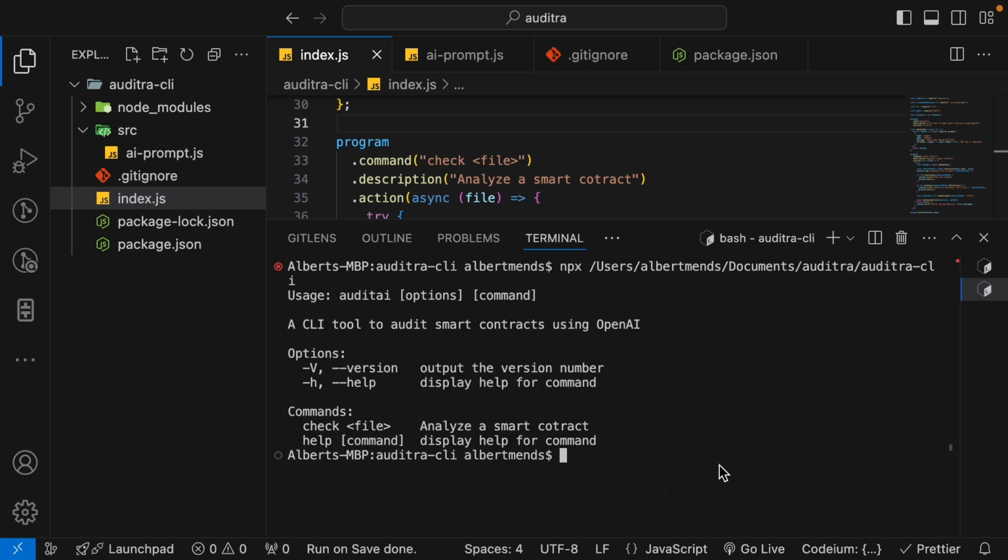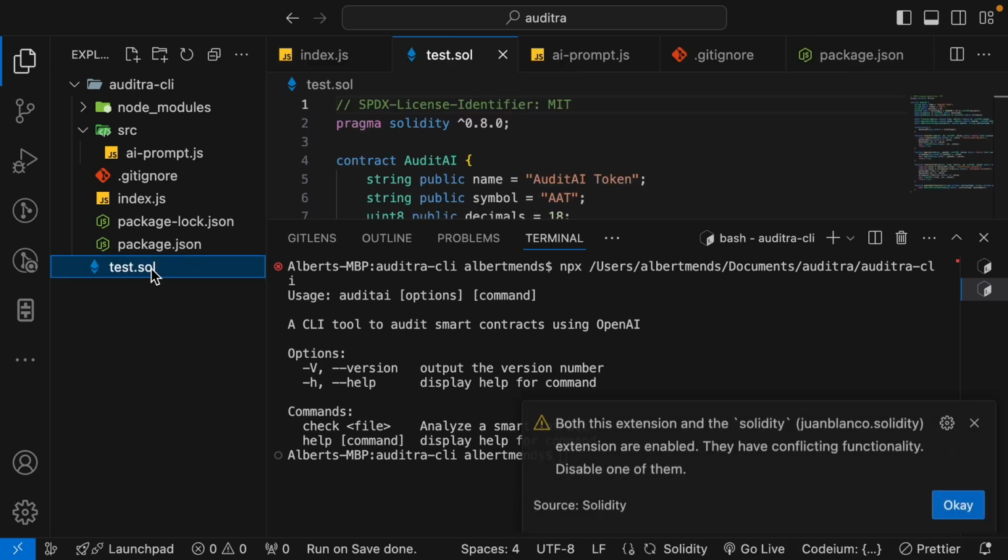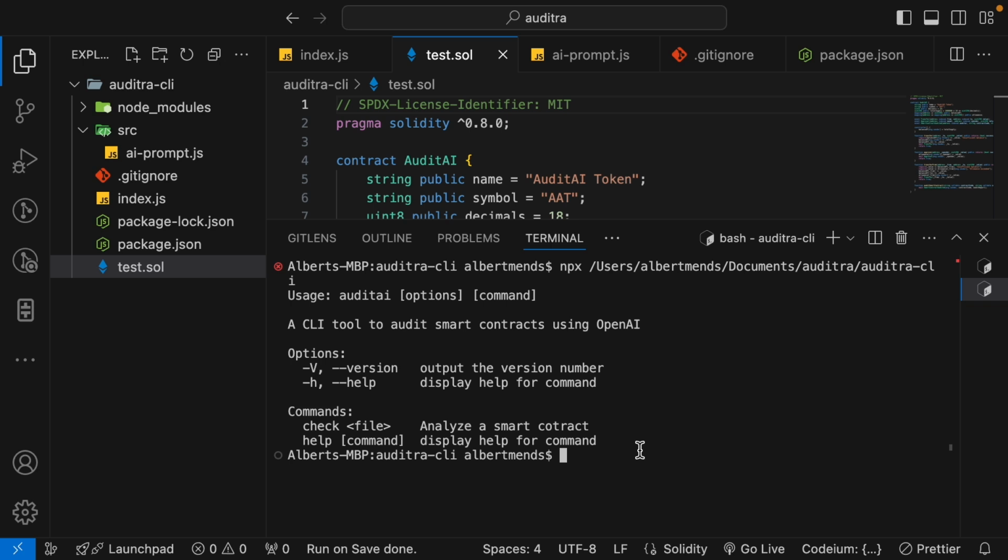So we can test it out by using the command AuditAI check. This gives us a brief description of what our package is and shows us the commands available. So we have check file here to analyze a smart contract. Let's provide a smart contract file and test this out. I have this test.sol file here, which I will paste over here for testing purposes. So we can run AuditAI check and then the name of the file, test.sol.